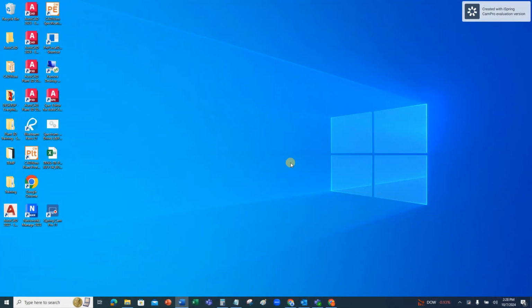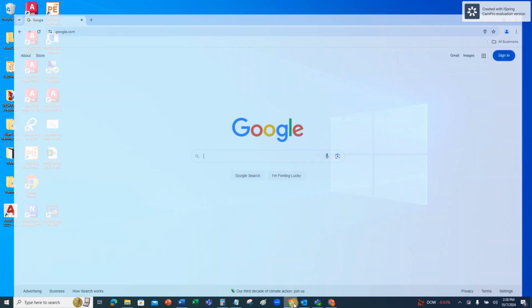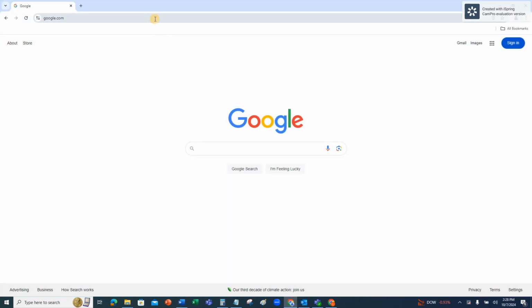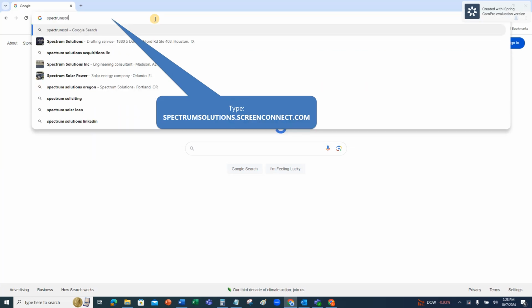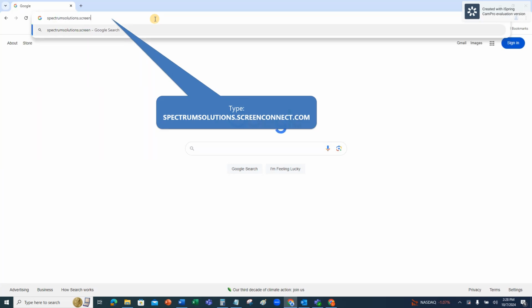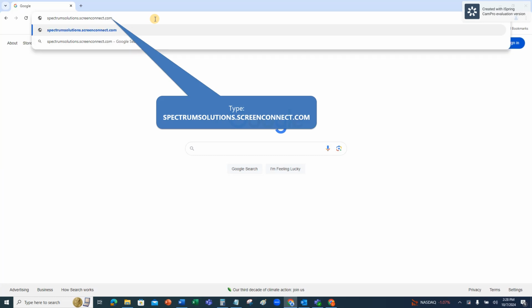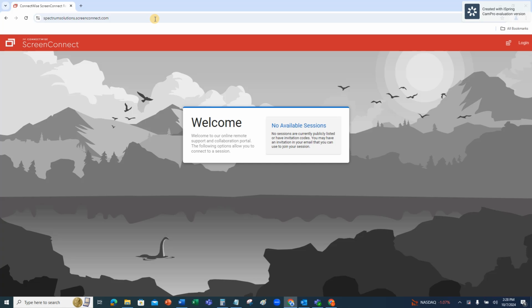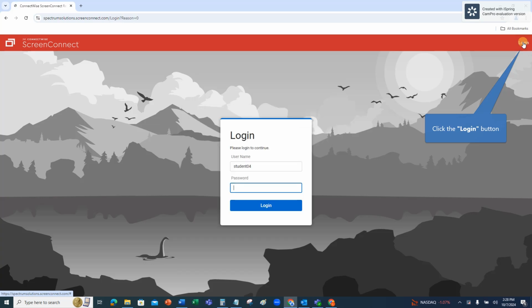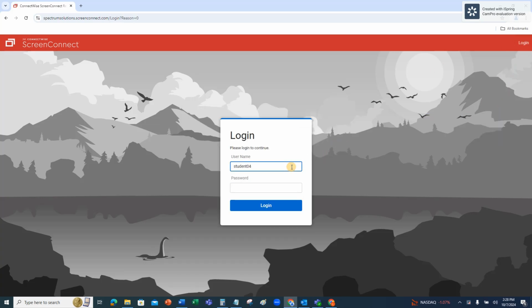This is a tutorial on how to remote into your classroom computer. Begin by opening your web browser and typing in spectrumsolutions.screenconnect.com. Do not put the www prefix in front of it. Now, go to the top right corner of the screen and click the Login button. Next, log in using the username and password that was emailed to you.